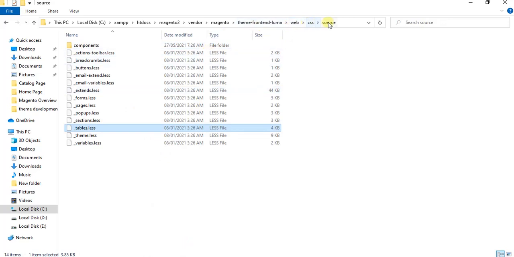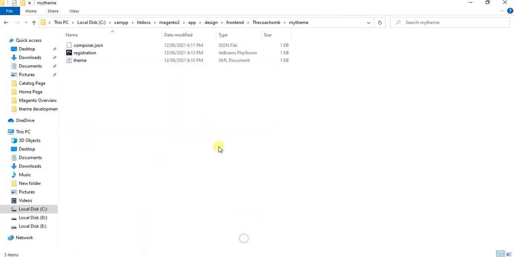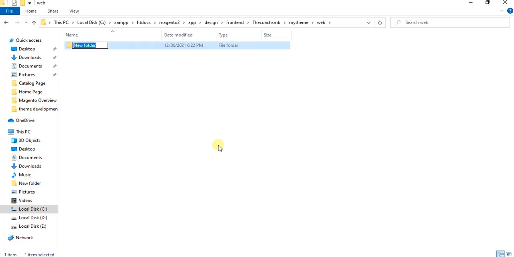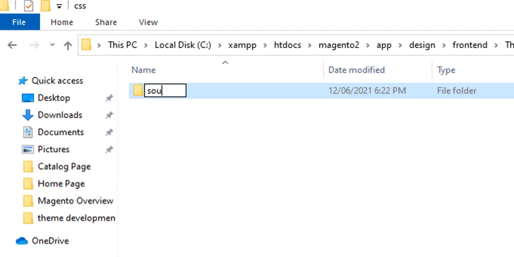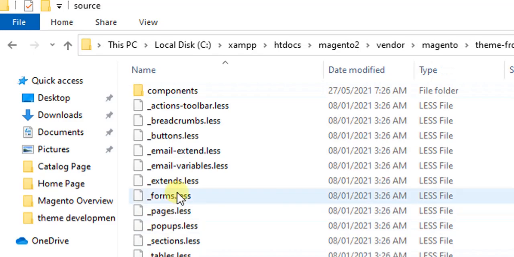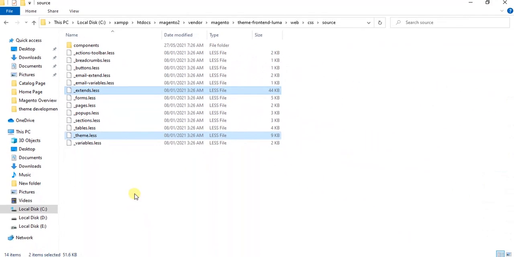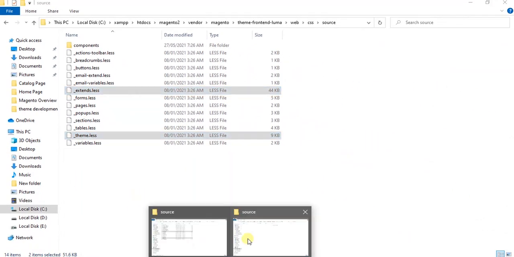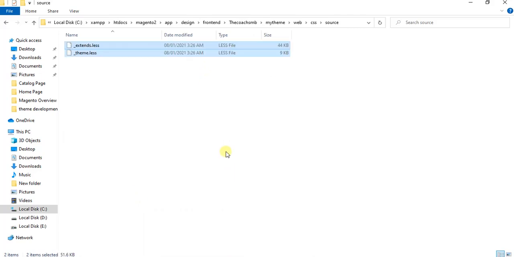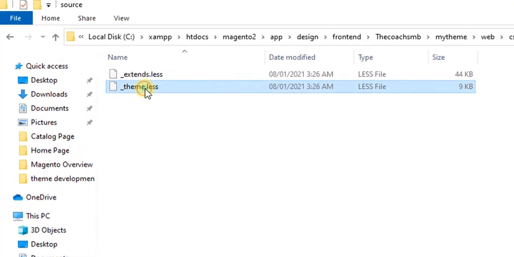Have we created these folders? The answer is no. It's time to create those then. Control Shift N for new folder, web, then inside of it create CSS folder, then inside of it create source folder, right? So our path is same now, right? So copy theme and extend layers files to our themes. Okay, awesome. Now let's edit these files.